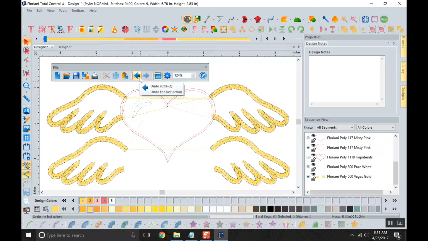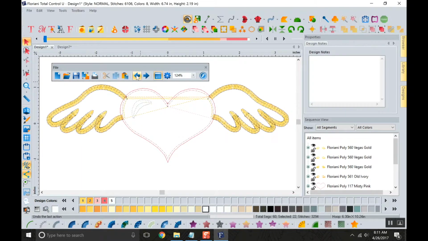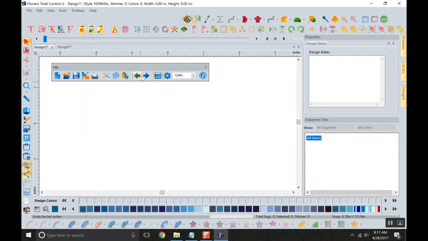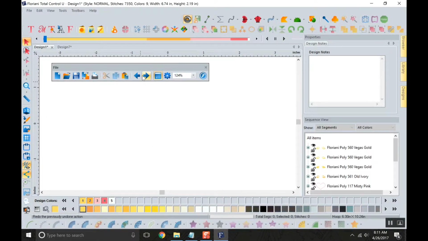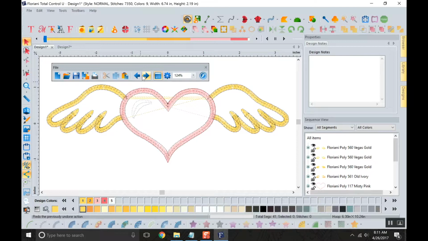These are our unlimited undo and redo. For undo, it's Control Z, and for redo, it's Control Y. So I can undo and bring my canvas back to where I started. And then if I go back too many, I can redo and get my design back to where I want it.